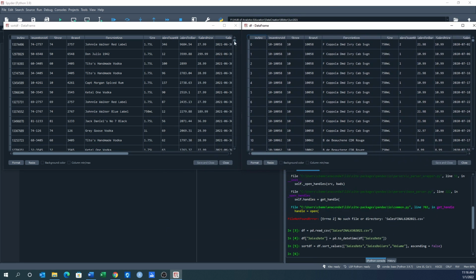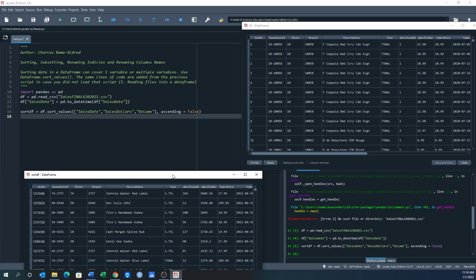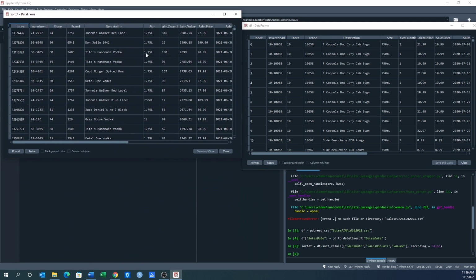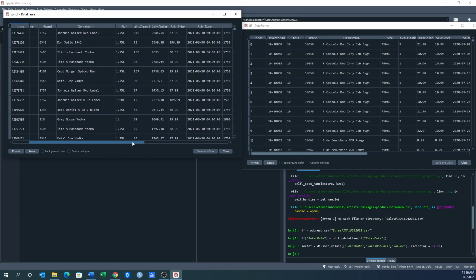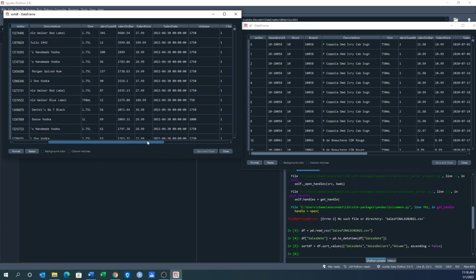All right, so here's the original data frame, and here is the current data frame. First of all, I ended up having it sort by sales date. So the first thing should be sales date. I've got sales date in descending order, so the last sales date would have been 6/30/21. These are all the sales towards the end of the year. That's why you see the index number so high.